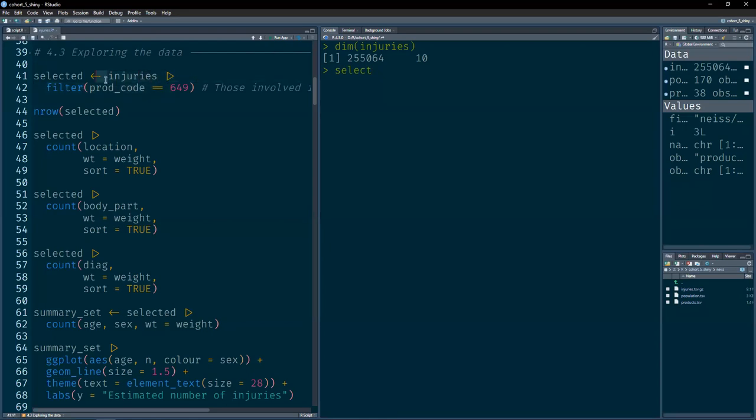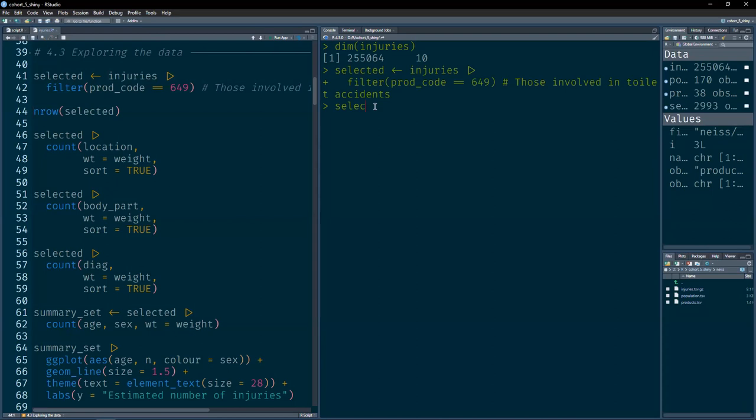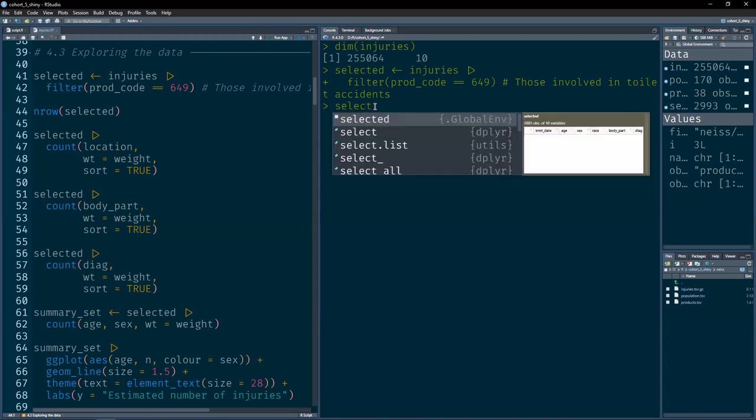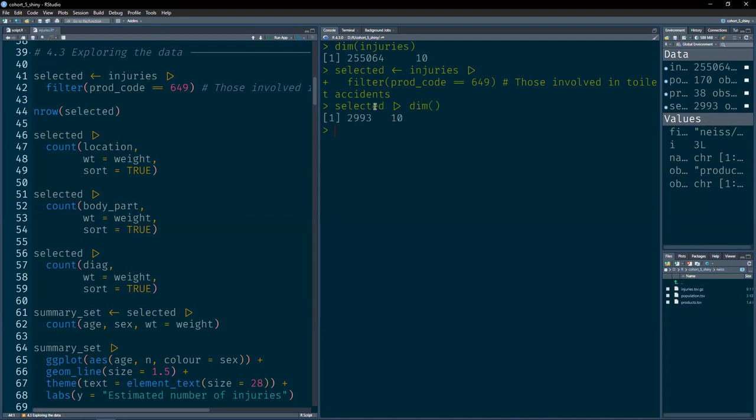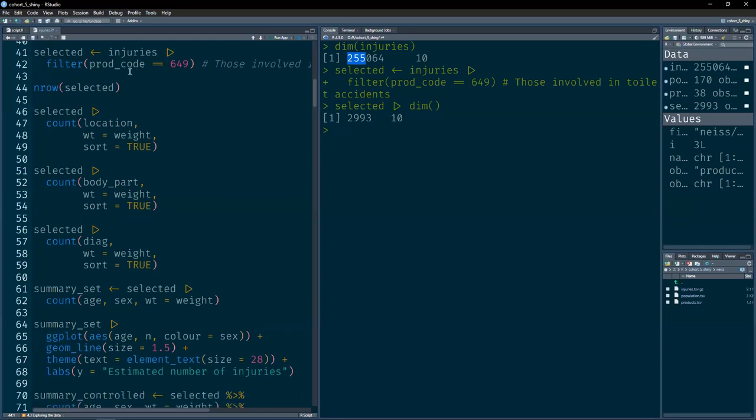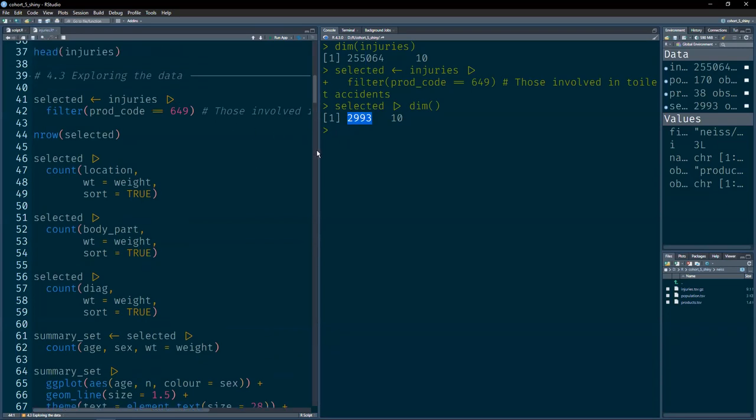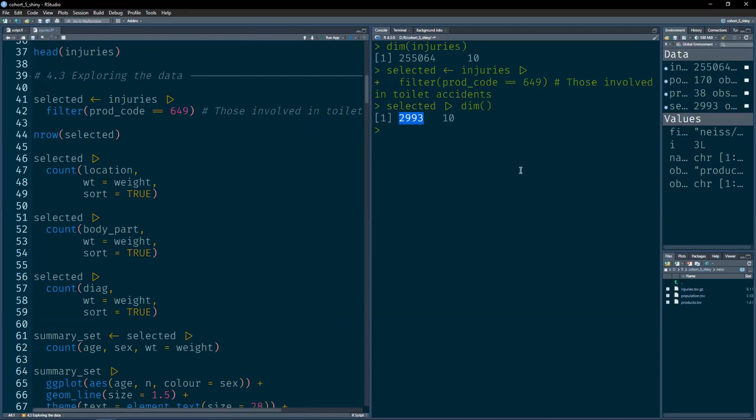If we take injuries and we pipe it into a filter function in which we pick where product code is 649, then we are going to have fewer records. And then maybe we check the dimensions. Only 2,000. So we are going to play around with this 2,000, around 3,000 records instead of playing around with 255,000 records. And then we will see how picking this small subset can help us create a loop or create an app, which will help us to pick any other product, not only the toilets.